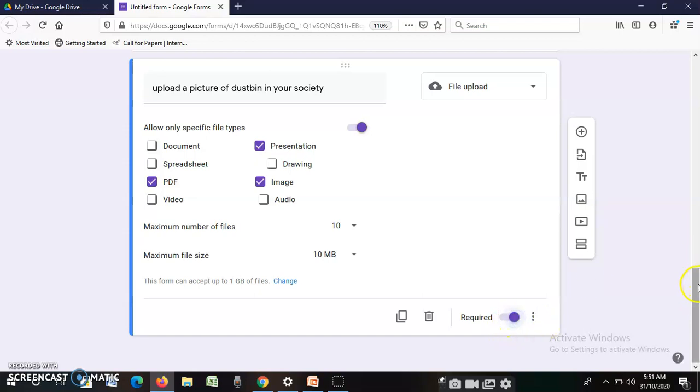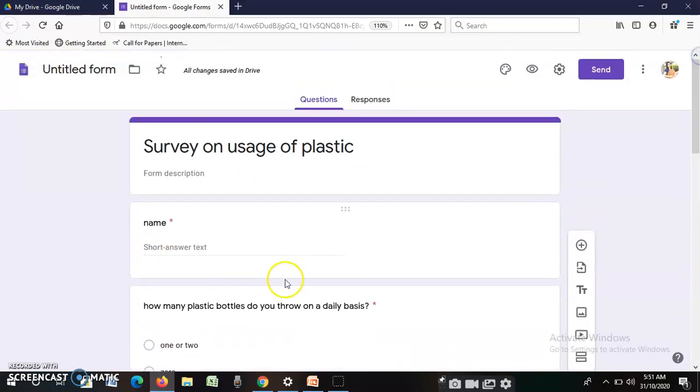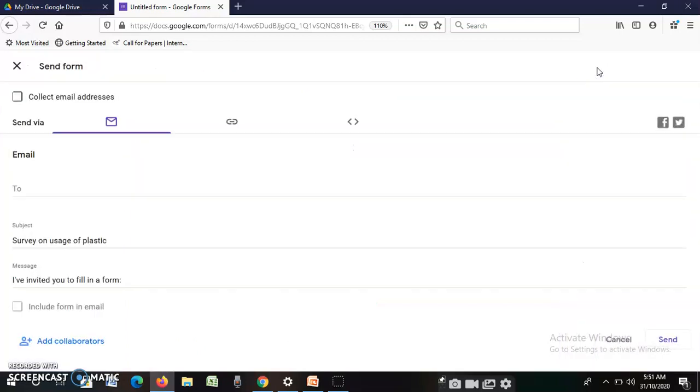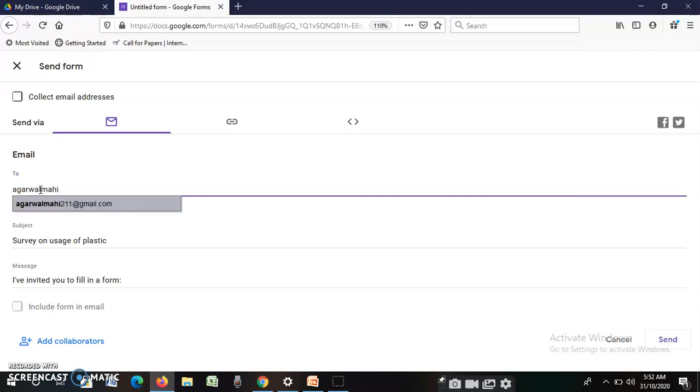This is my Google Form which I have created with the help of the Google Forms facility in your Gmail. And now I'm sending this form to the person from whom I want to take feedback. So I'm sending it to Agrawal Mahi 211@gmail.com. I'm writing here: survey on usage of plastic.